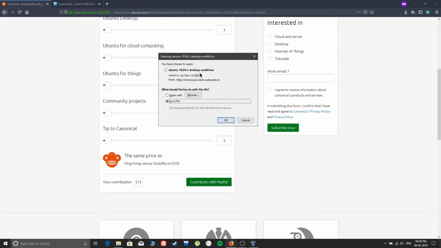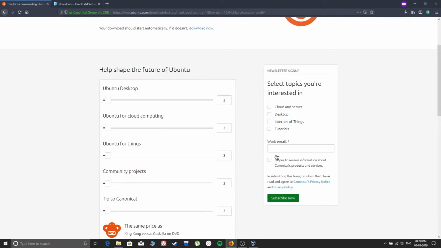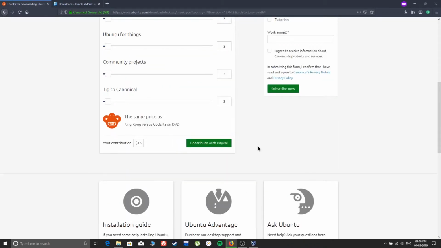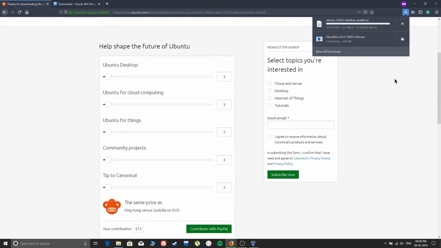And you can see here the download is given. Let us save this file. It is 1.9 GB. I will skip or fast forward this downloading process. You can see here the previous video on VirtualBox that I made and downloaded.